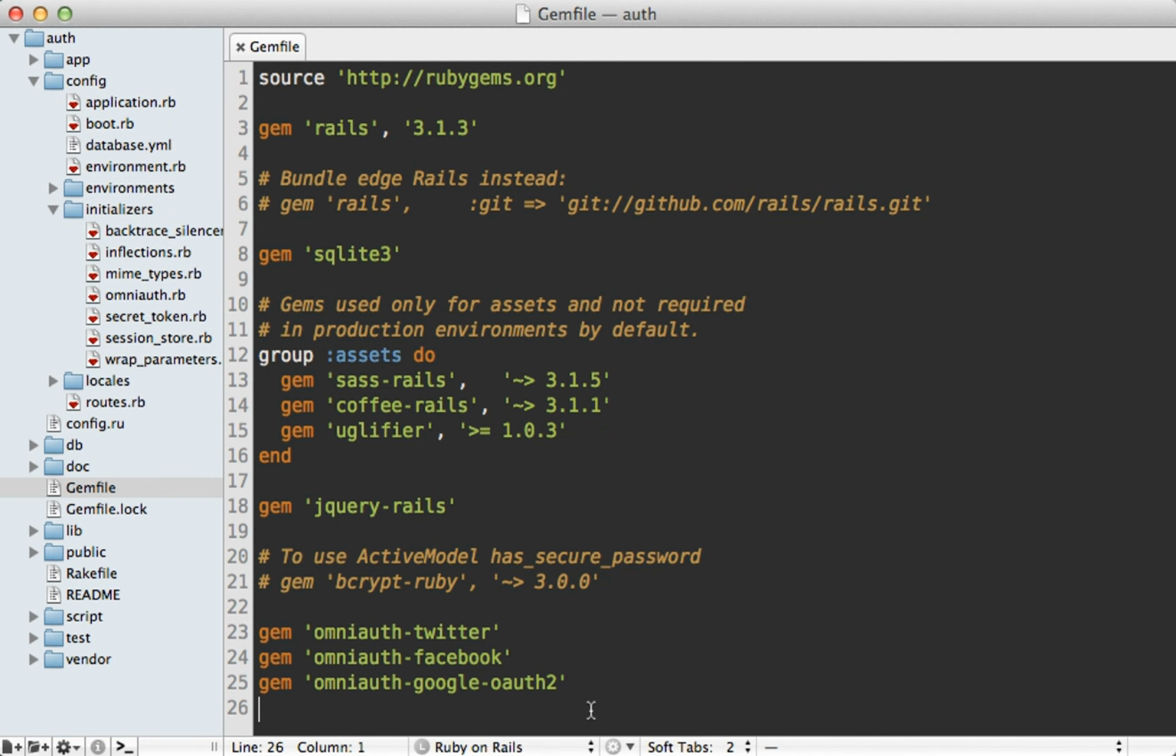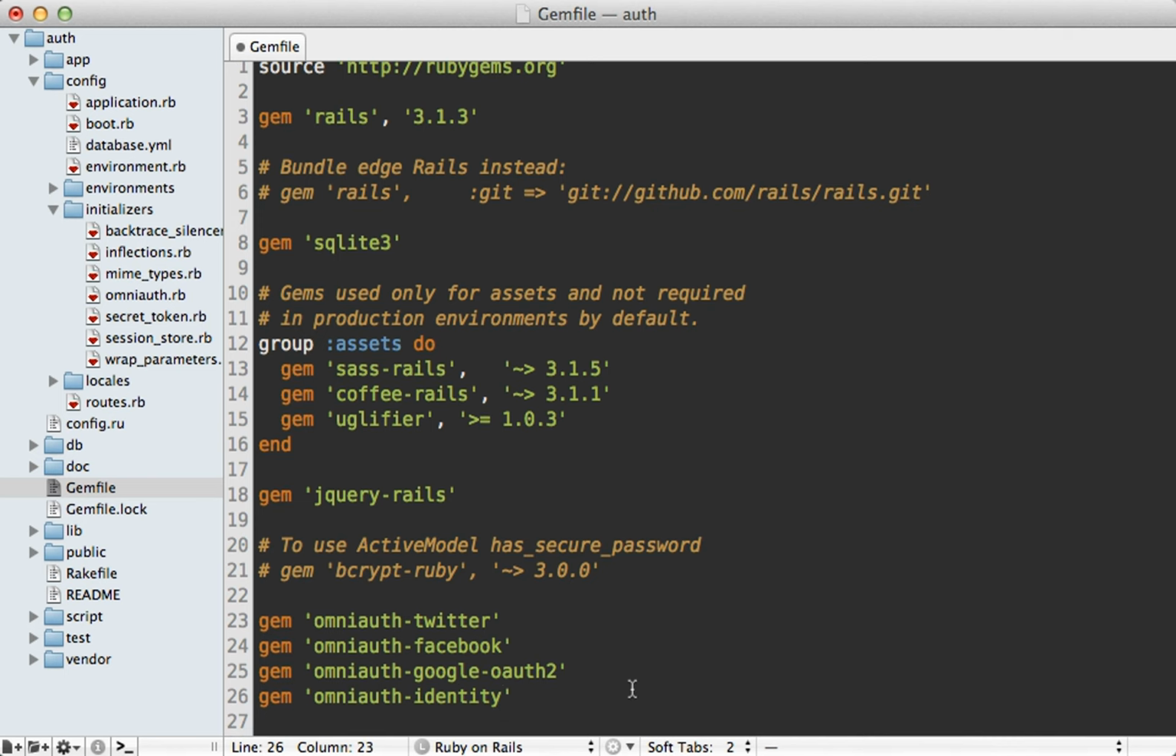The first step is to go to your gem file and add the OmniAuth Identity gem here. Now this gem relies on bcrypt to do the password hashing, but it's currently not a dependency of the gem, so this will probably be fixed in the future, but in the meantime it's necessary to add bcrypt-ruby to your gem file as well. You'll probably find a comment in your gem file that you can just uncomment to add it. Don't forget to run the bundle command to install the gems.